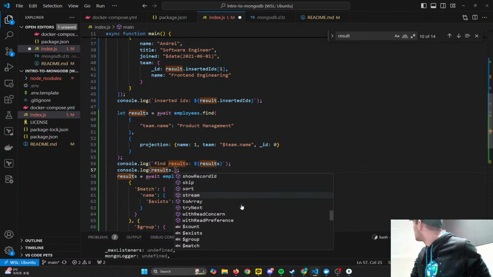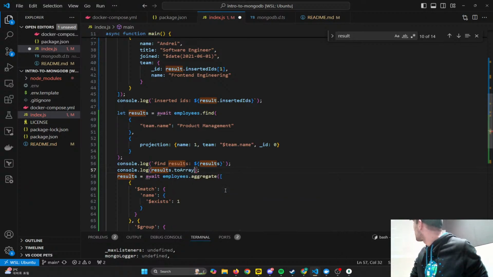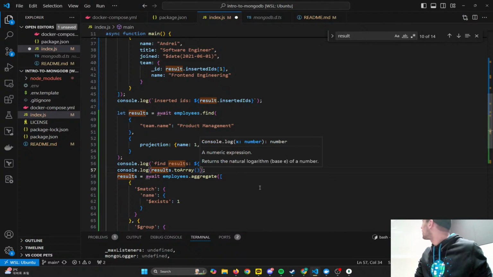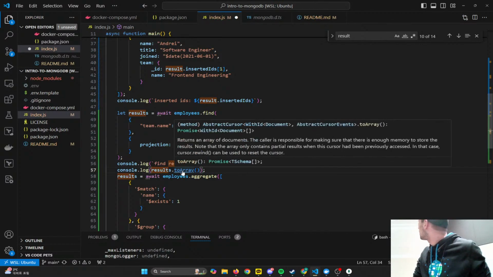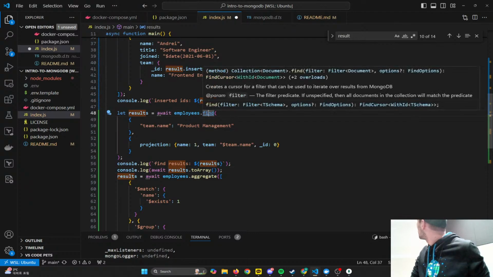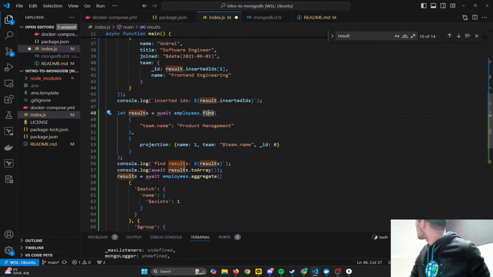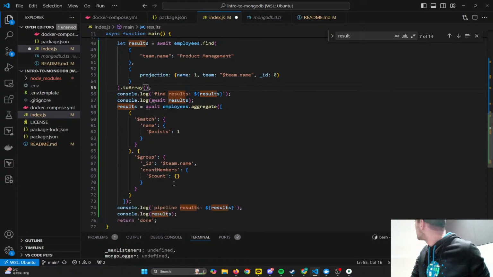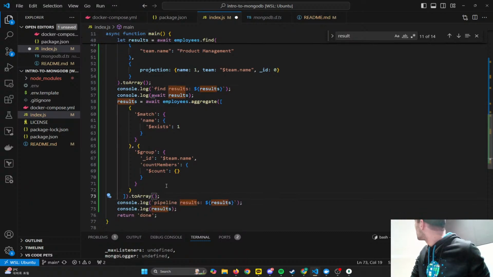Read? No? To array? To array. Yeah, okay, so that was right. Okay. And then, is this a... That's a promise. So, and then what does this return? Yeah, it just returns a cursor, so we actually need to do this. Okay, here we go. Let's try it again.